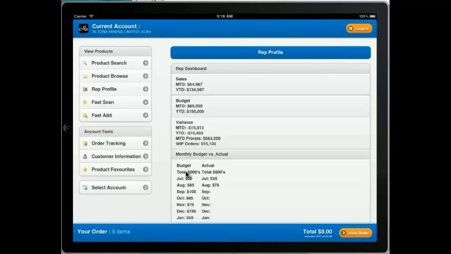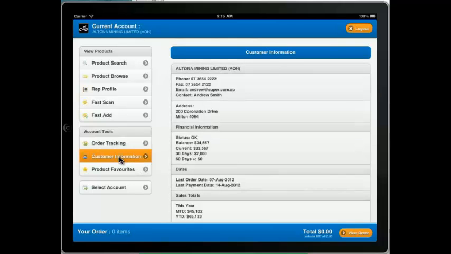One of the first things I might want to do once I'm logged in and I've got my customer selected is to actually bring up a whole lot of information about that customer. So I can click on the customer information option, and this allows me to see information that is piped out from the ERP system, anything from customer address information to financial information such as aging, last order dates and sales totals as well. So it allows you, before you go in to visit the customer, to get a complete understanding of where you're at with that customer and any alarm bells that may be ringing.